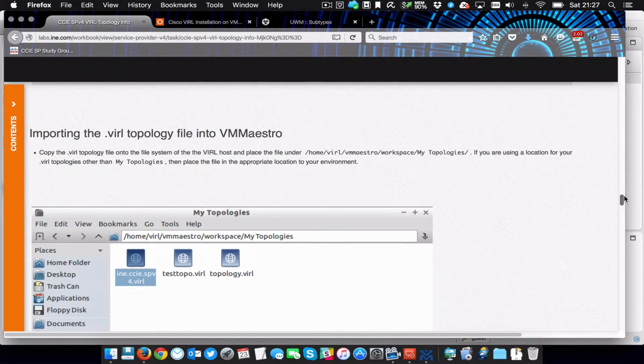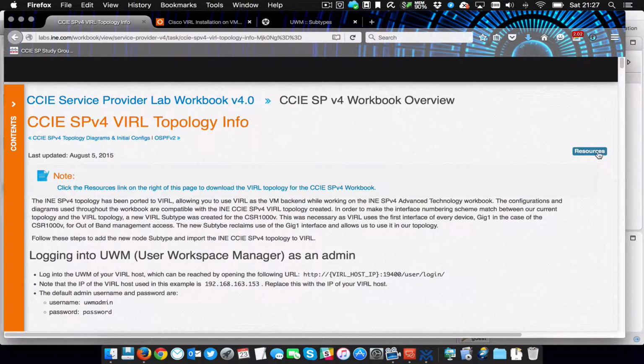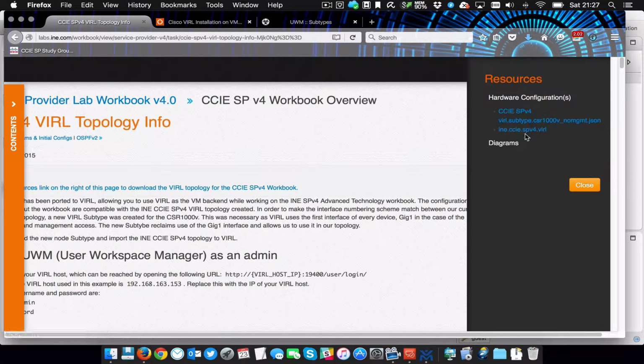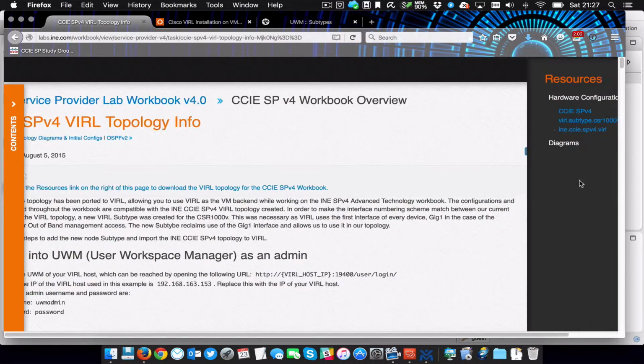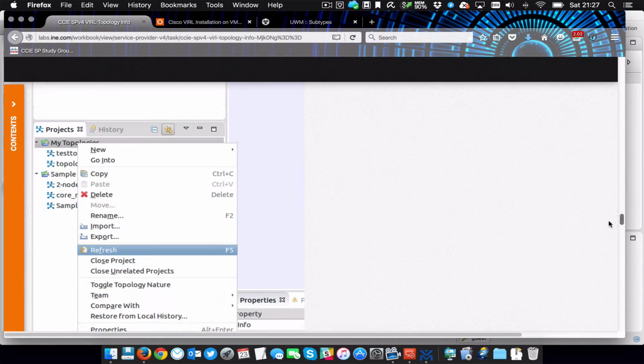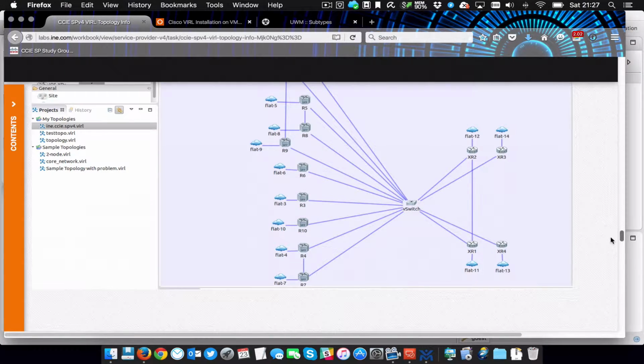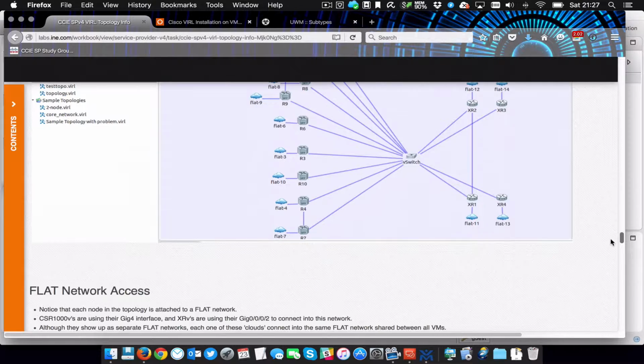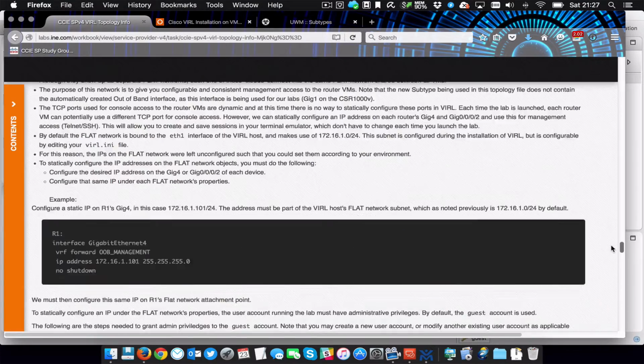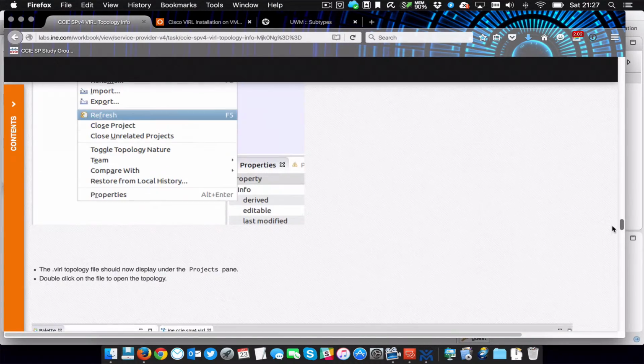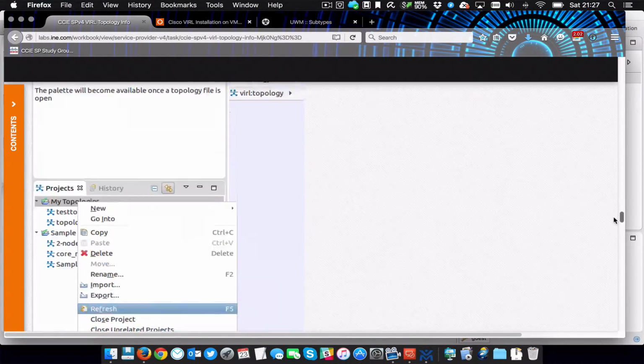I already downloaded it. It's on this page. You click on resources here, and then you can save this file. It gives you a zip file. You extract the zip file, and you get two topologies. One says VIRL topology or something like that, and the other one says VIRL topology with configurations. So I've got both. I don't think it tells me what to import. It just says just do the import. So we'll do that.